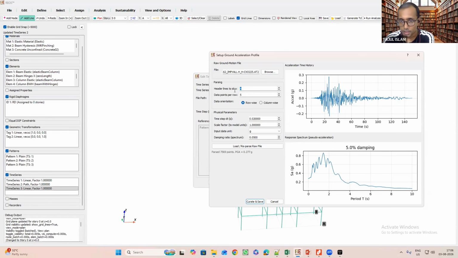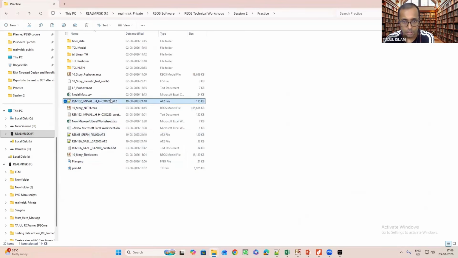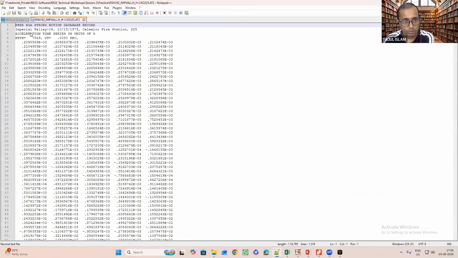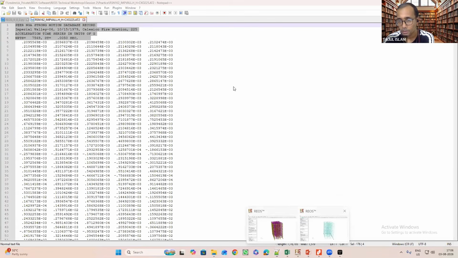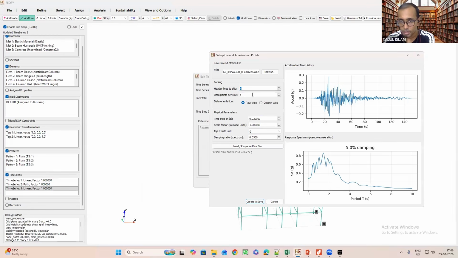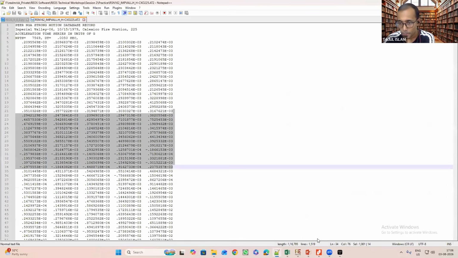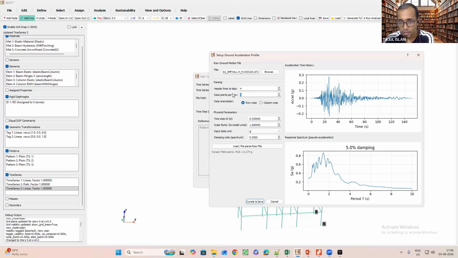Here it is asking for the header lines to skip, how many lines you want it to skip. Let me show you once again. This is the earthquake file we are referring to now. We have a total of 1, 2, 3, 4 lines which should be ignored when you are reading this data. So that's what you are assigning in the software: 4 lines on the top to be ignored. Then data points per row is 5: 1, 2, 3, 4, 5. So you are defining this here.